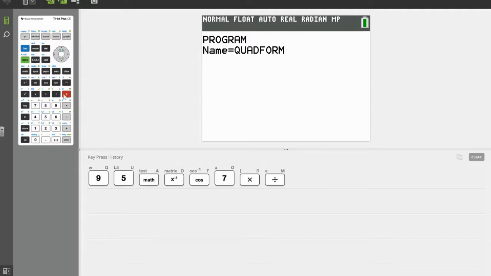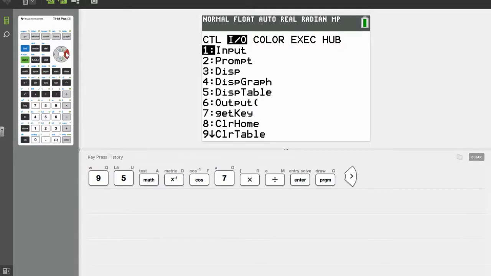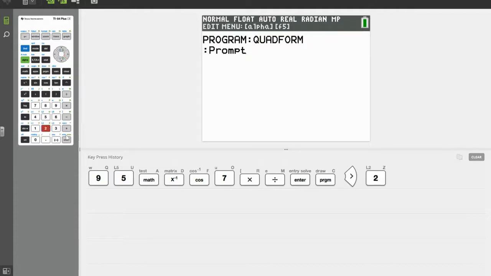Once we type that, we'll hit enter. Now in the quadratic formula, when it's in standard form, ax squared plus bx plus c, we need to prompt for the values of a, b, and c. So we're going to go to Program, we're going to go to the I/O menu, and we're going to choose number 2. So we're going to prompt for the coefficient a, hit enter.